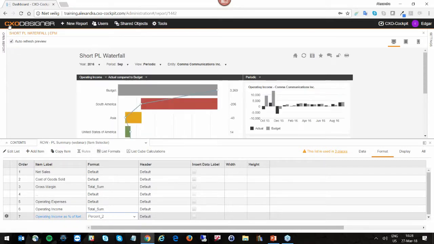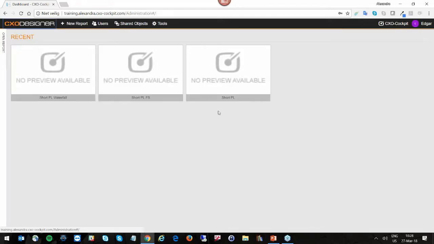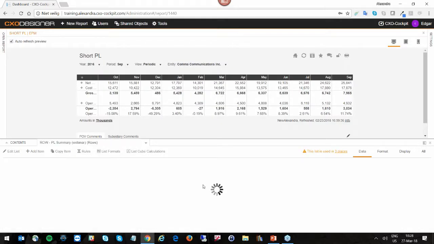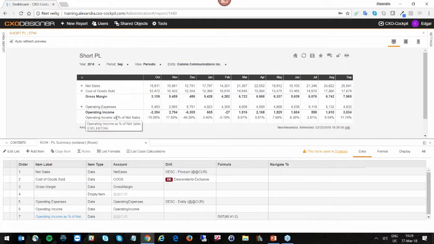And let's now go back to my other report that I've created. So my short P&L, my first multi-column. Hey, you see, operating income as a percentage of net sales has now been added to this report as well. So this way you can easily maintain your reports using the same list. This was the demo of how to create these 3 best practice reports in the designer. Let's see if we have any questions.